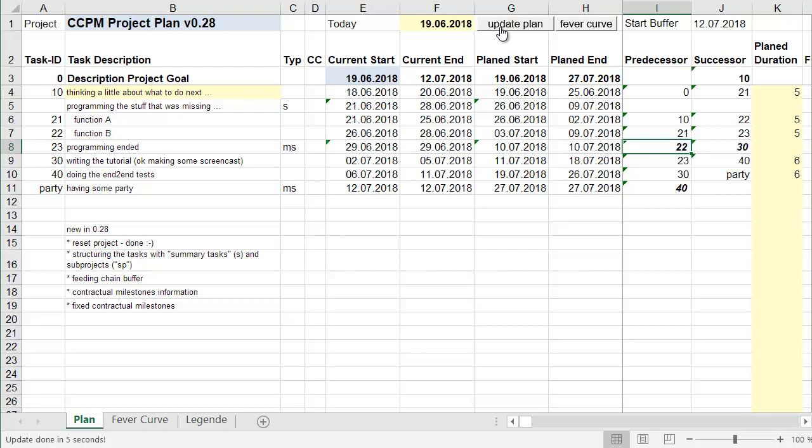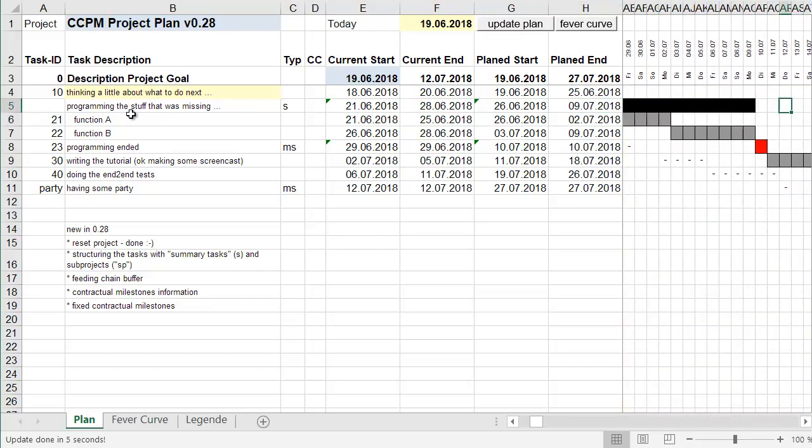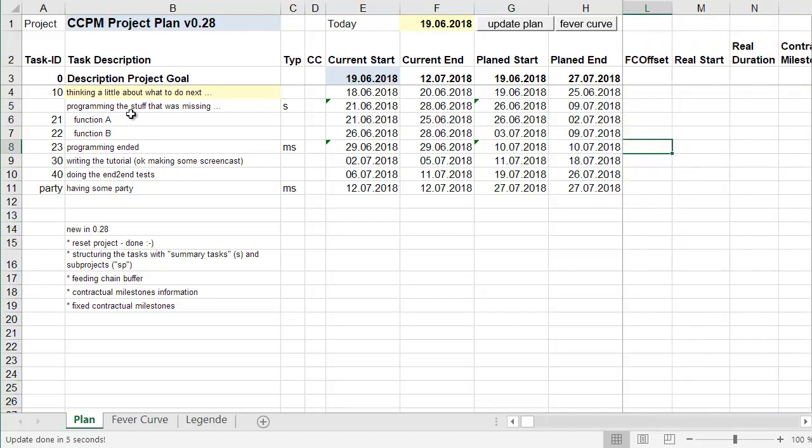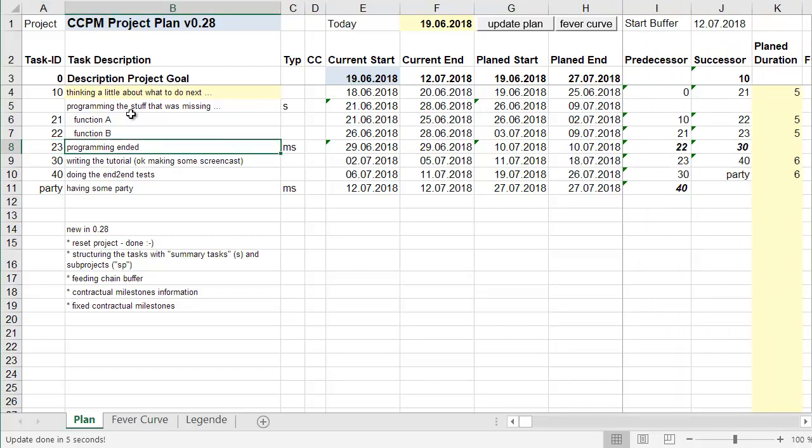So, and now you see that this current start is simply the minimum of the two work packages below. It's a maximum, so it's just for information. And with a milestone, you see this summary task just sums up the two work packages below, and there's at the end the milestone. So besides summary tasks, there are also sub-projects. So summary tasks can be nested within sub-projects. Yes, but I don't show this feature here right now.